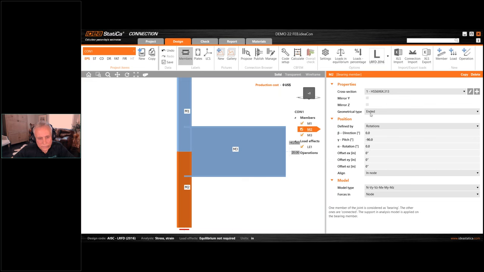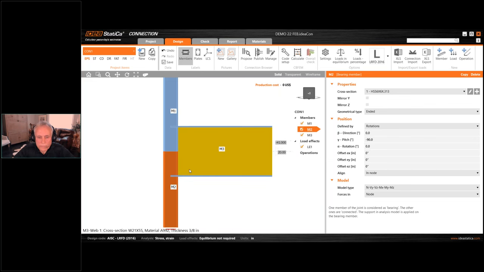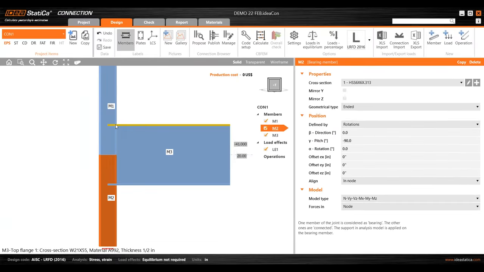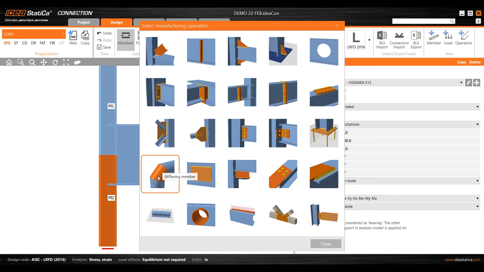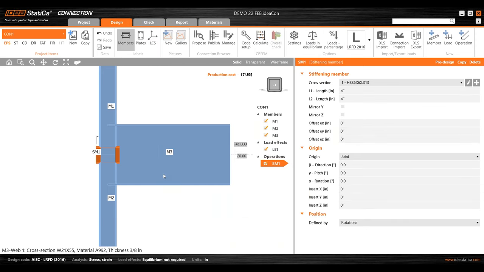And then the geometrical type is ended. Then the first operation that we will do here is a stiffening member operation. That will help us to locate the middle section of this column. So I'll hit operation, and this is a stiffening member operation. As you can see, the stiffening member operation will help you to add another member without being part of the 1D member system or 1D beam system here.